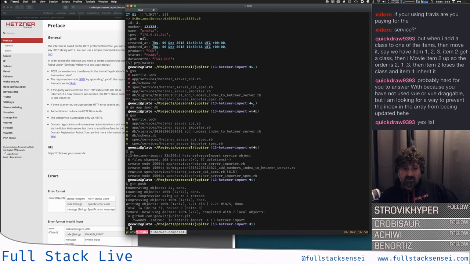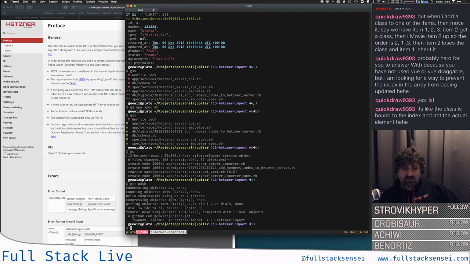And the only thing I can try is to think through how you're manipulating the DOM and how that could result in this behavior. Yeah, you're right. It looks like the class is bound to the index and not to the actual element. So if you move the element, the class stays in place and then applies to the new element at that location. But that's not how the document object model works, is it?